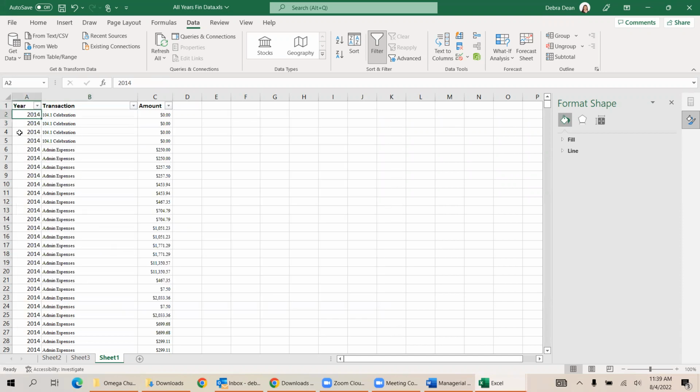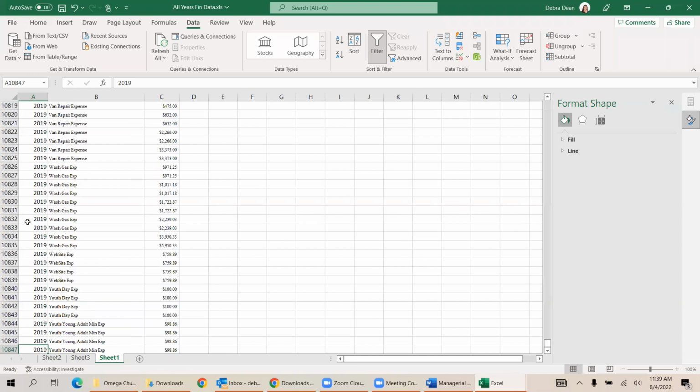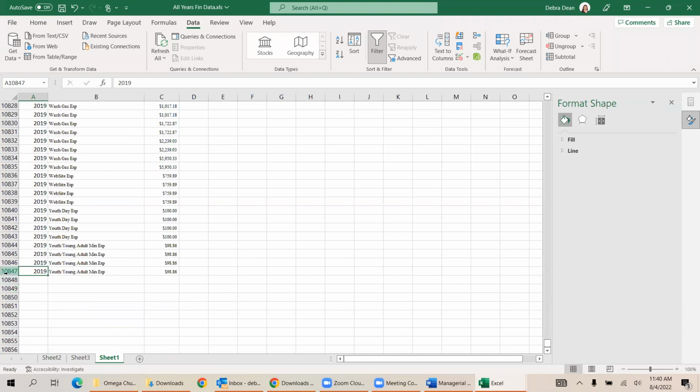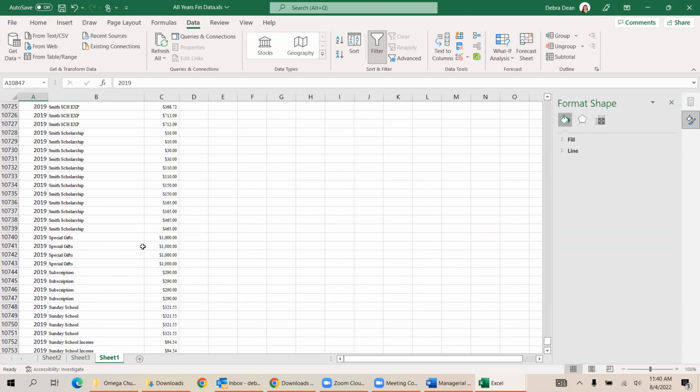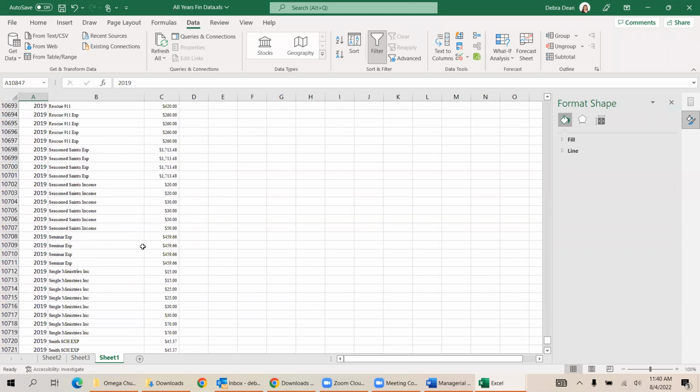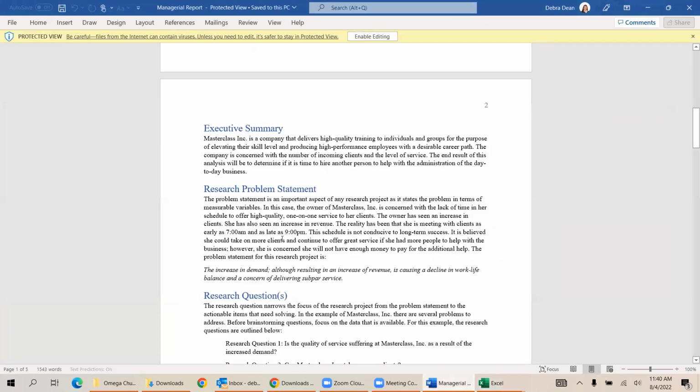Once you get your spreadsheet, like I said, in this case, we have it year by year. So 2014 all the way down to 2019, you'll see there's over 10,000 rows of data. Plenty of information for you to play with, to get creative with, and to figure out what you want to do for your managerial report. So now that you know what you can do, maybe your research problem statement is perhaps addressing the radio ministry or the women's ministry or youth ministry. So you can get creative there.